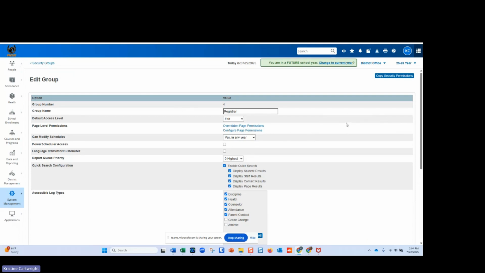I know a lot of times we get tickets for, I have a coach that would like to be able to see a student's grades. How do I get the coach just to see students' grades? They might not even be an employee of the district, so you don't want to give them access to things that they shouldn't have.